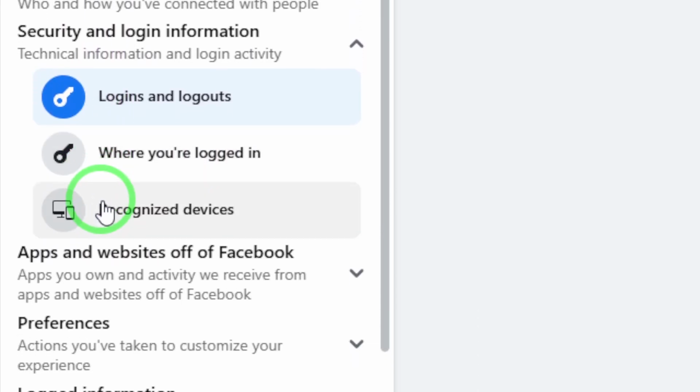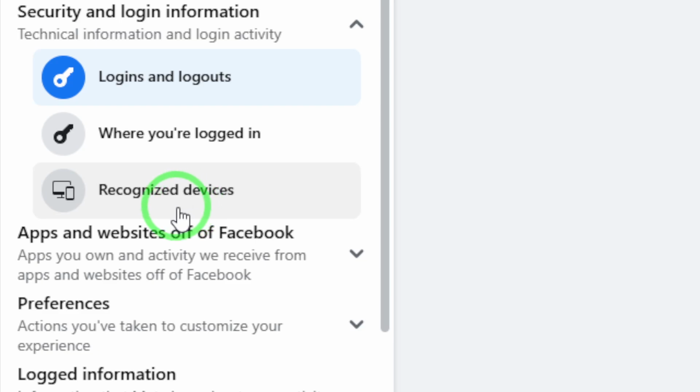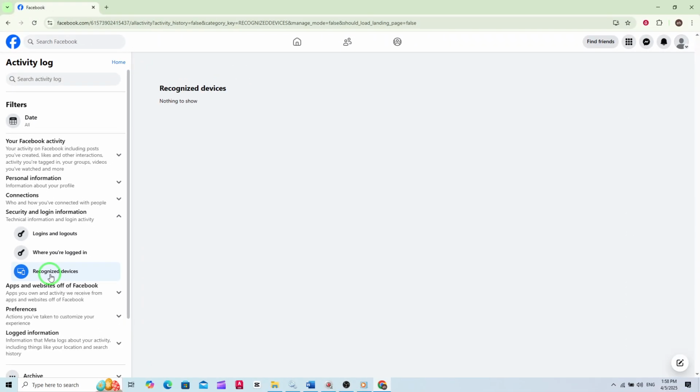Under the Security and Login Information section, you'll find Recognized Devices. This is what we're looking for. Click on it and voila! You'll now see a list of all the devices that are currently recognized and logged into your Facebook account.